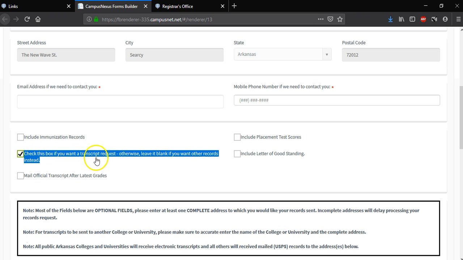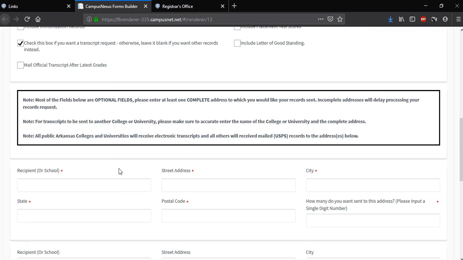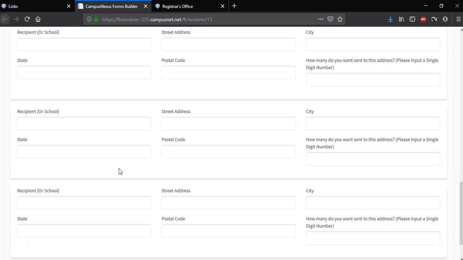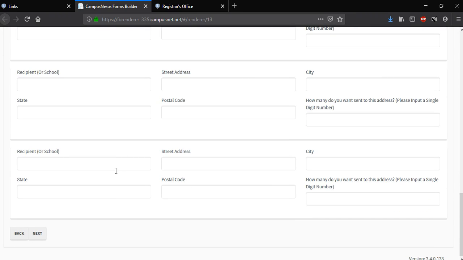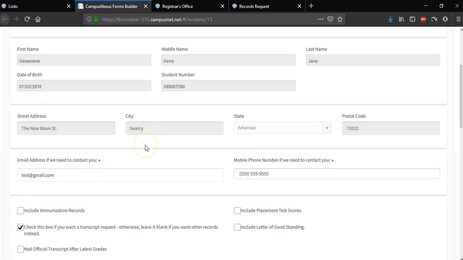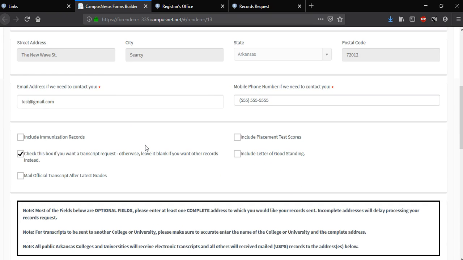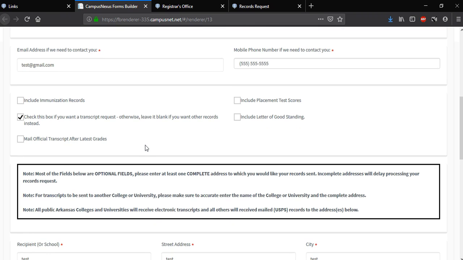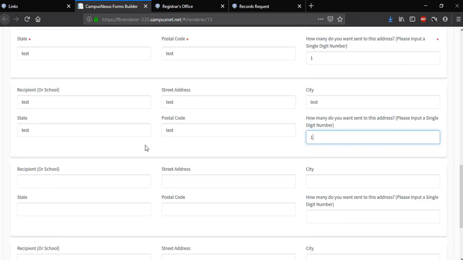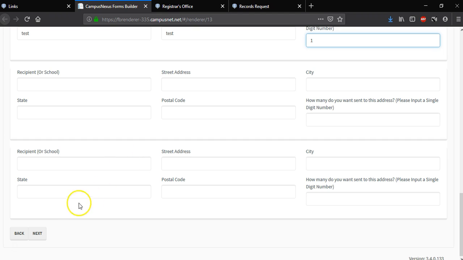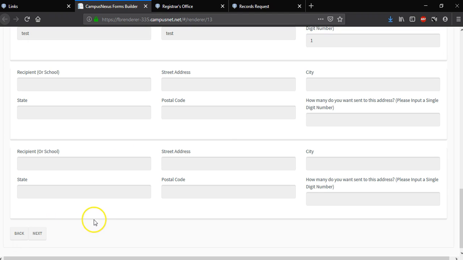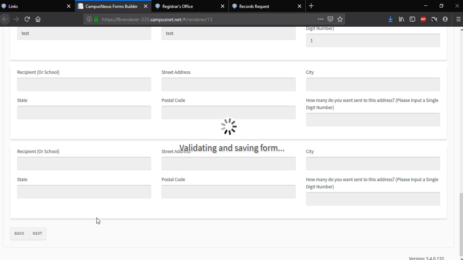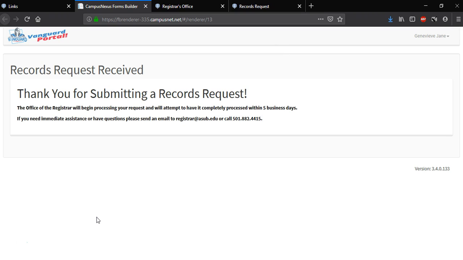After that, it's going to ask you for at least one recipient address to send your transcript to, and then the others are optional. I'm going to fill it out, and then I'll get back to you shortly. Now that I have all this info filled out, I'm going to scroll to the bottom and hit Next. Once I hit Next, it's going to say that it's validating and saving my form. And then after that, I get a thank you for submitting my request page.